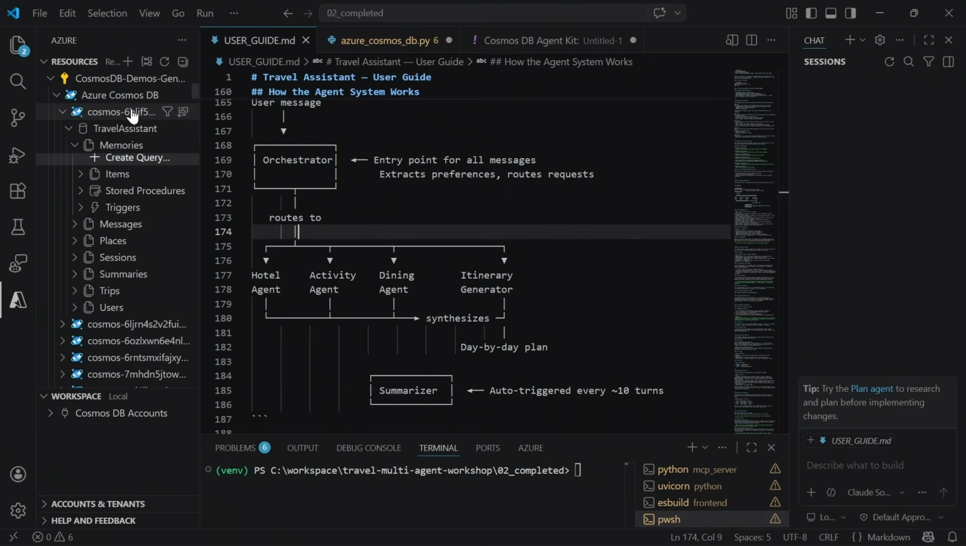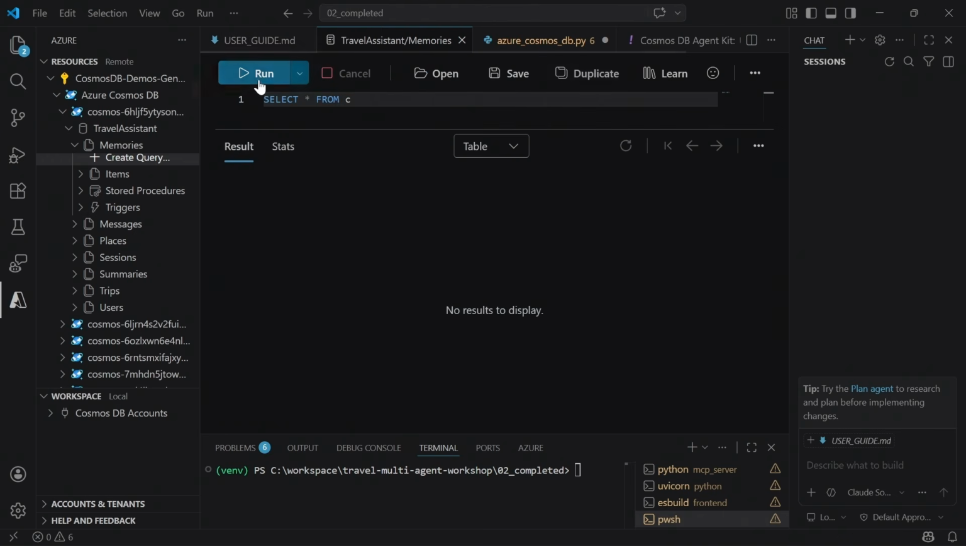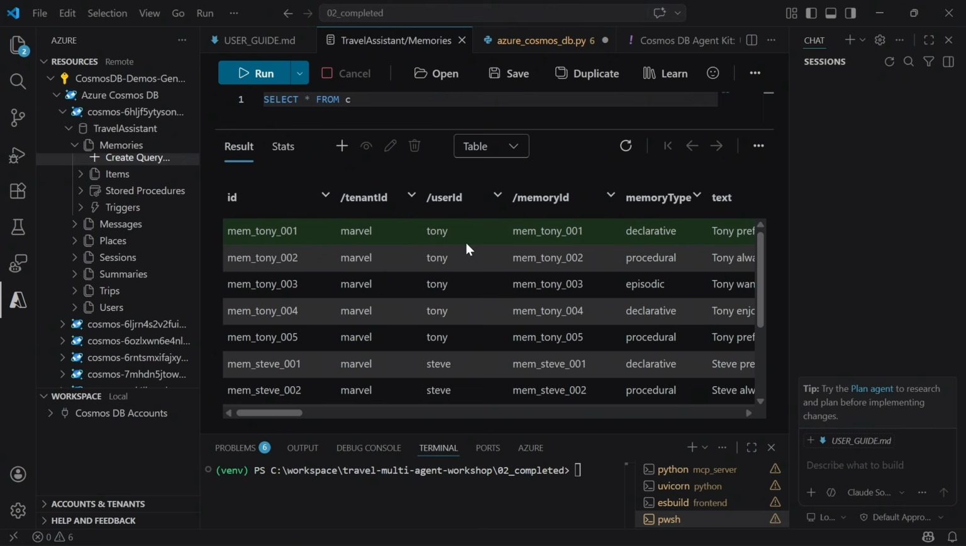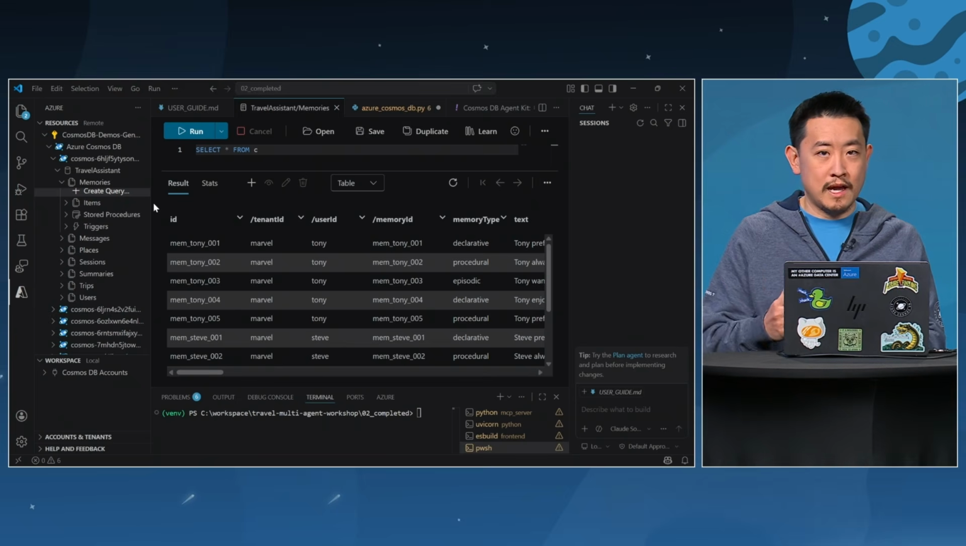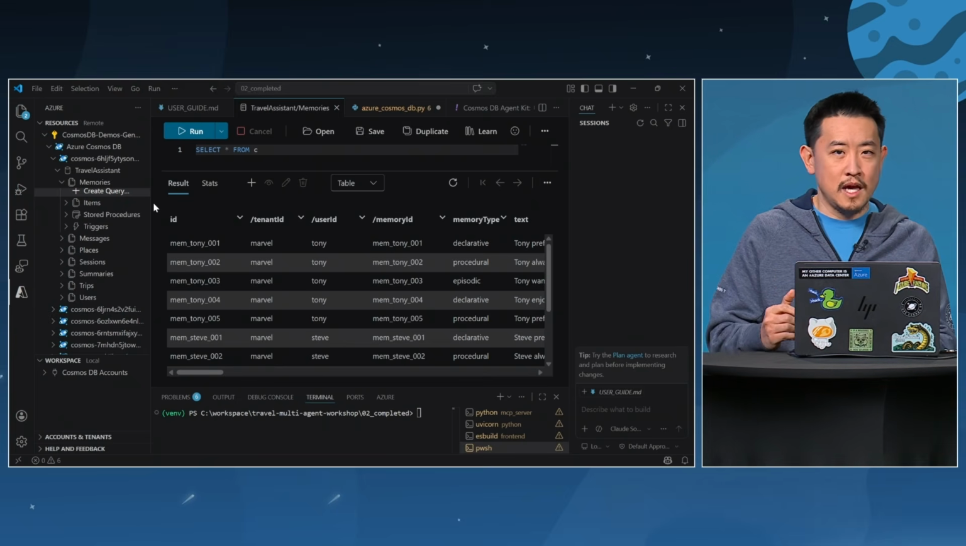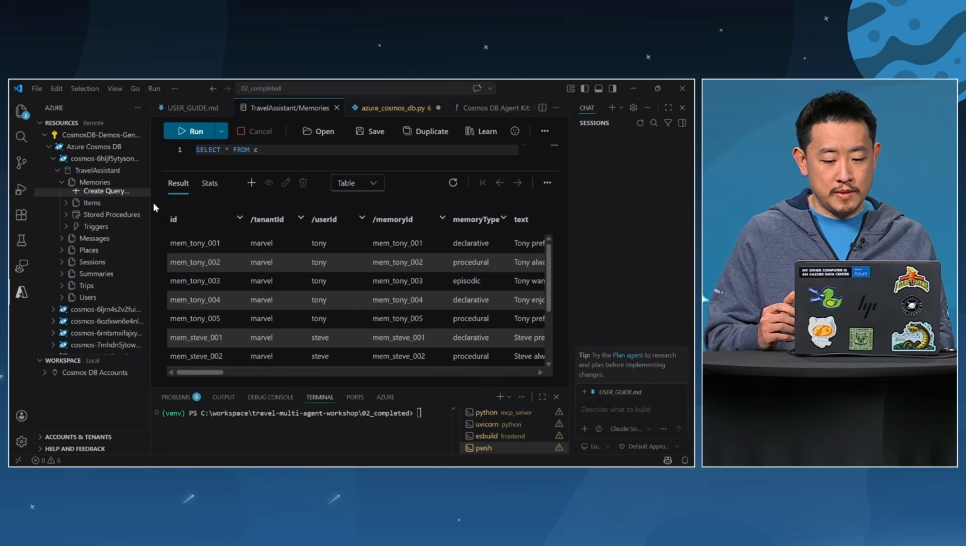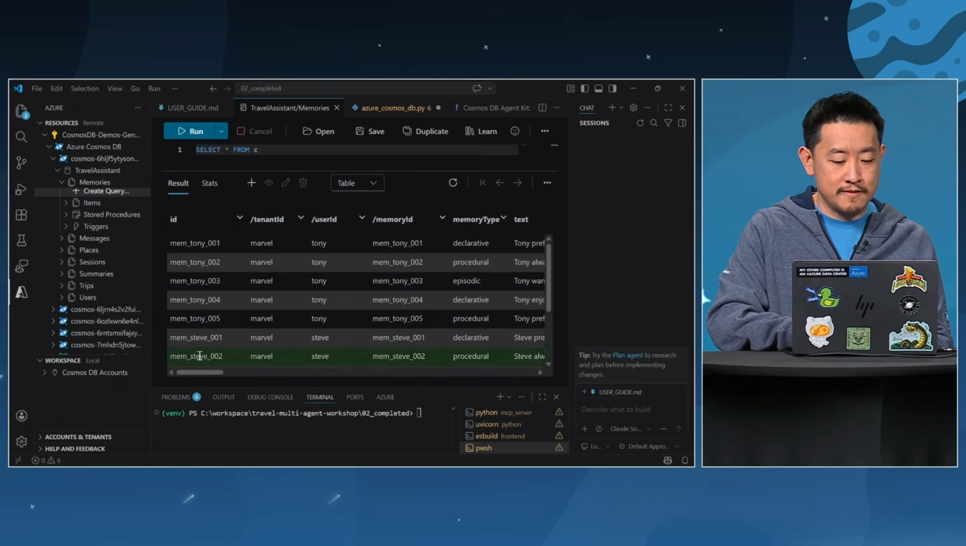So here I have my Cosmos DB account, and it works just the same way. I can go and query the database right behind this application. And what you'll see is I'm storing a bunch of data in Cosmos DB. I have my short-term memory in the form of messages. I have my long-term memory in this memories container, where I have things like my declarative memory, which is durable facts, procedural memory, where I have behavioral preferences, and episodic memory, which is going to be things that are a bit more trip specific.